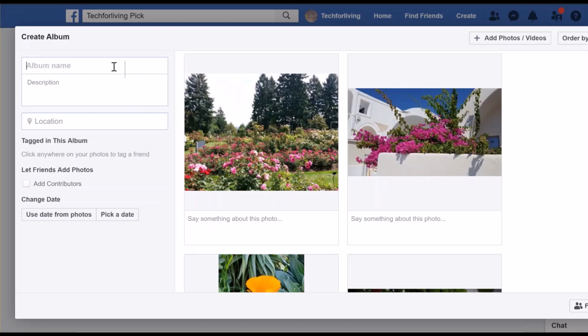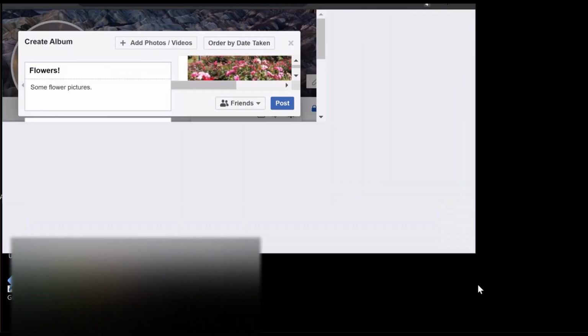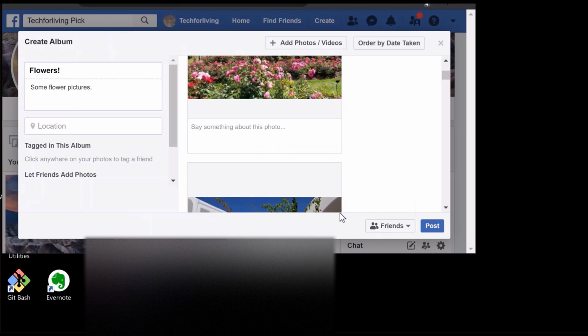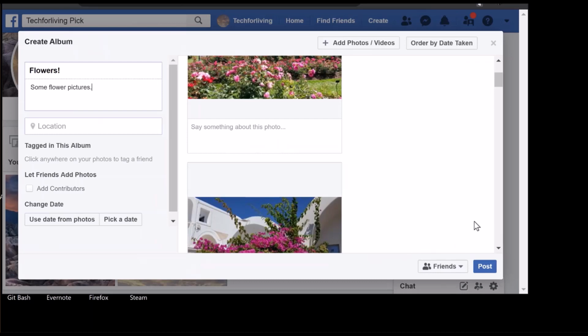Give your album a name. So this one is called Flowers. And you can add a location if you want. In this case, these are from various locations, so I'm just going to leave it empty. I'm going to resize this window just so you can see this. In the lower right, see this area down here?